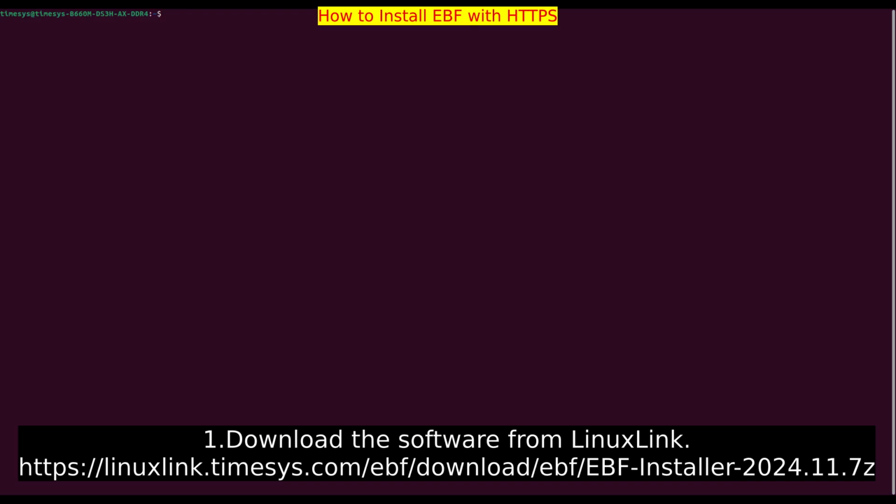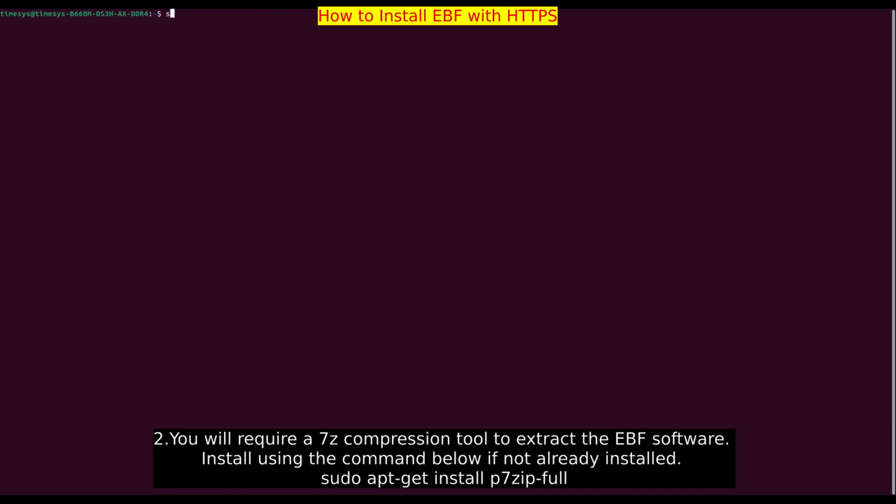To install the EBF with HTTPS, first download the software from the Linux link. You will require the 7Z compression tool to extract the EBF software. Install it using the command below if not already installed.